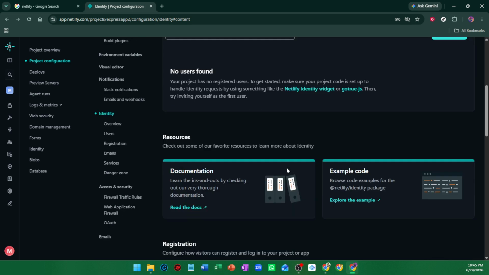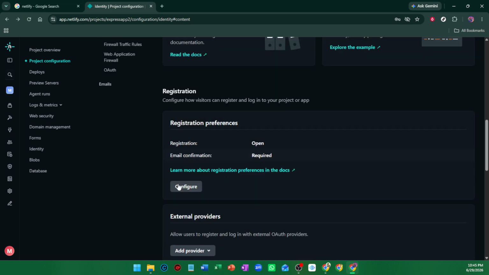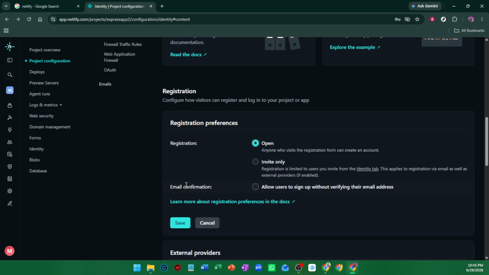Once users can log in, you'll likely want to protect certain content from unauthenticated visitors. In other words, after enabling access, think about restricting pages, files, or dashboards so only approved or logged in users can see them. This is an important part of setting up identity properly because authentication is most useful when it's paired with access control. That's the basic process for using Netlify Identity.